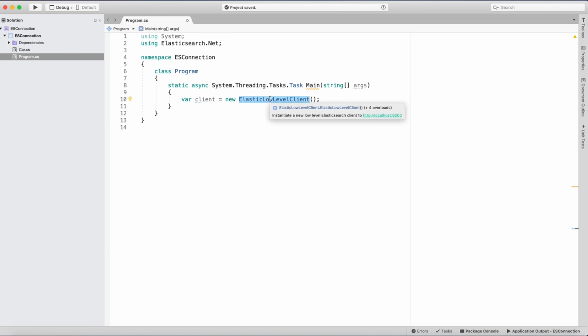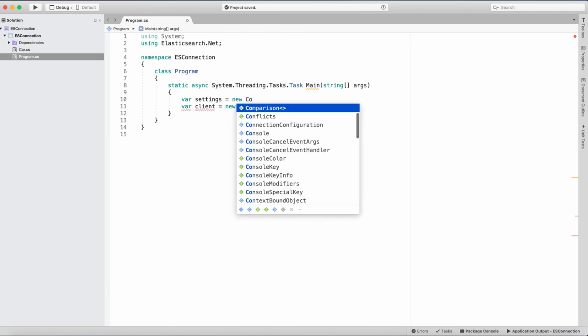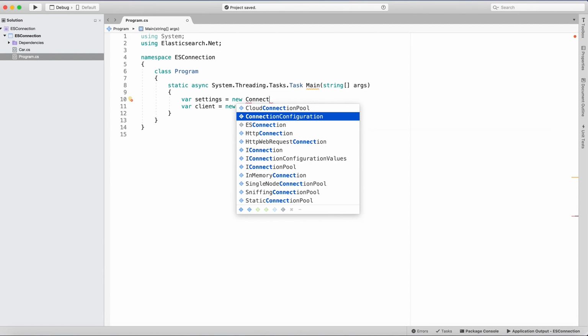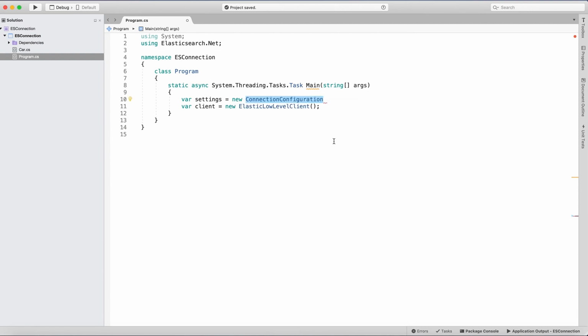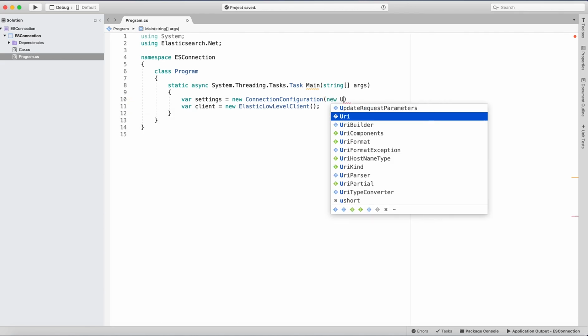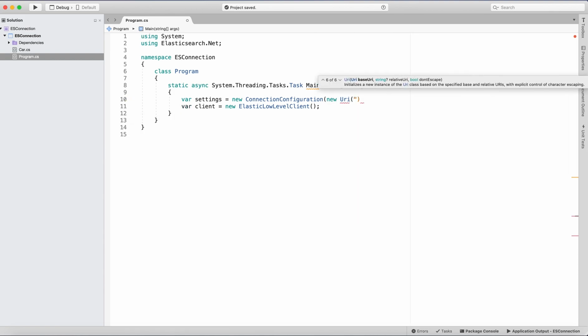But it can accept some additional settings. This will work if Elasticsearch runs on the default localhost 9200, but we can create settings and pass them to this client. Let's pretend that it's not the default port. We can create connection configuration and pass a new URI. In my case, it is localhost 9200.